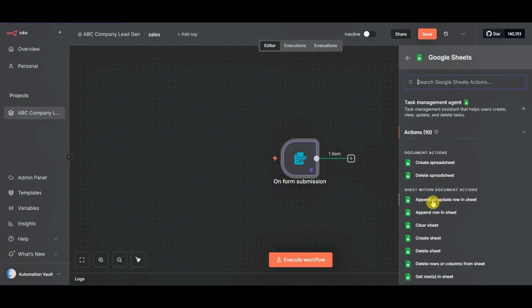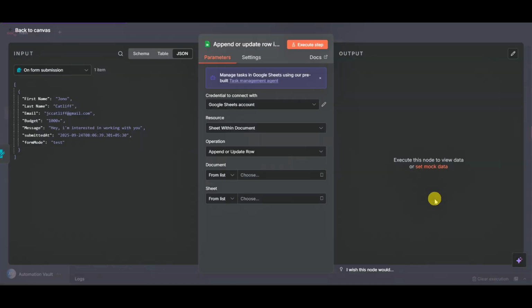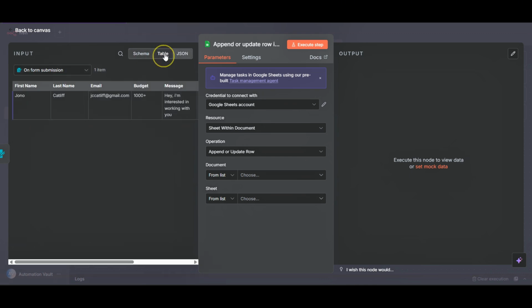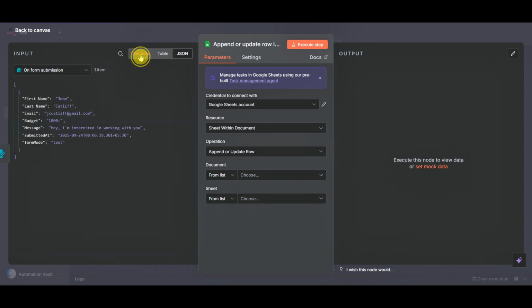So we're either going to create it if it doesn't exist or update it if it does exist. Let's choose this and configure it. Now you can see on the left side the input, we got this input from the form submission. All the data we got from here, we can now see. I'm double clicking here and we can see on the left side, first name, last name, budget, message, all that stuff. Yeah, we can see it in schema, we can see it in table view, we can see it in JSON view, three different ways to see the same data.